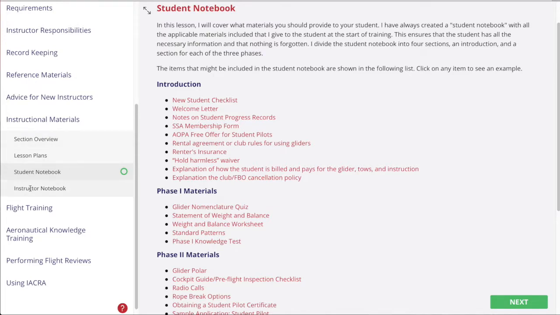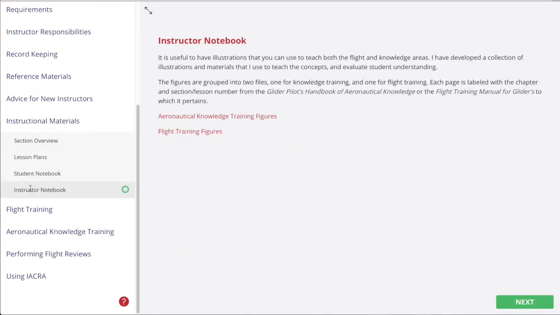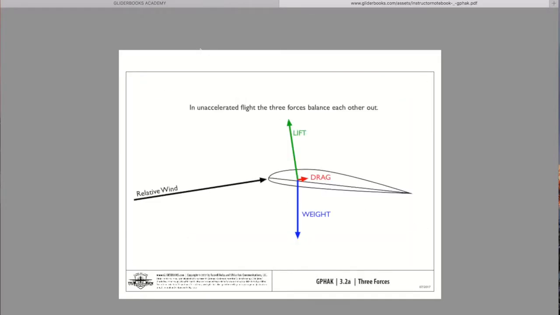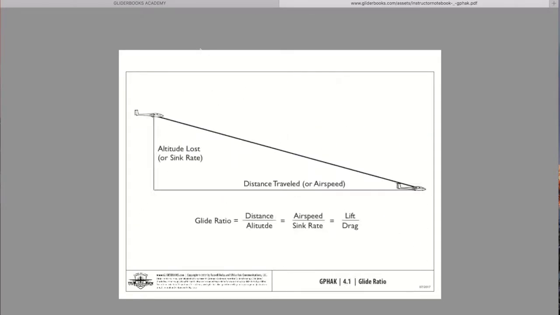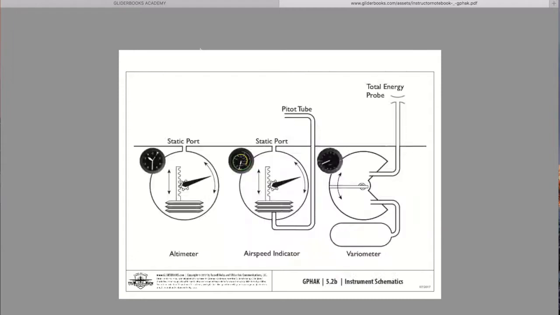In the instructor notebook lesson, I provide you with over 180 pages of figures and diagrams that you can use to teach the flight and knowledge areas to your students. You can download and print these, or use them on a tablet or computer.